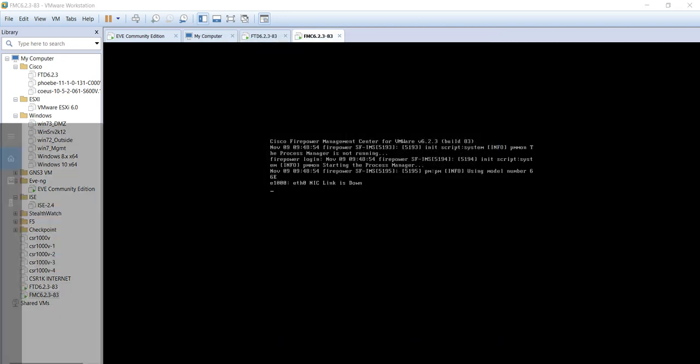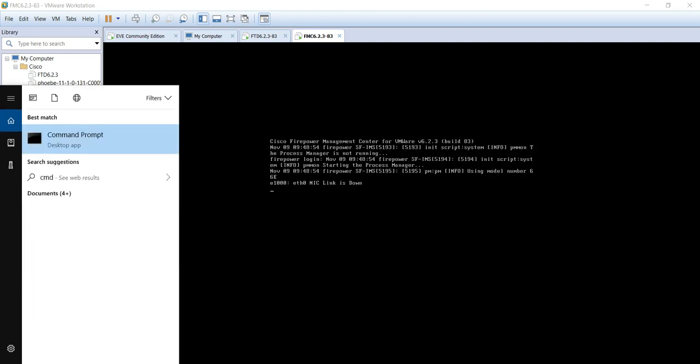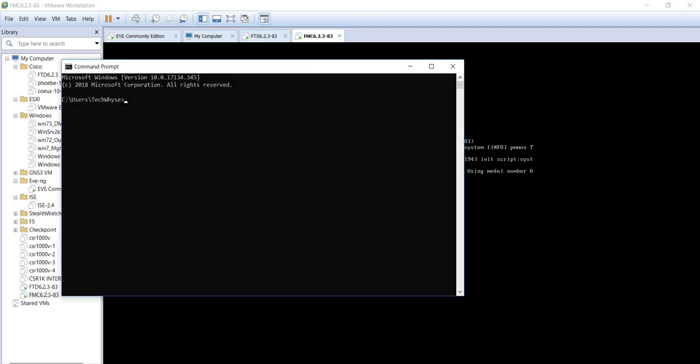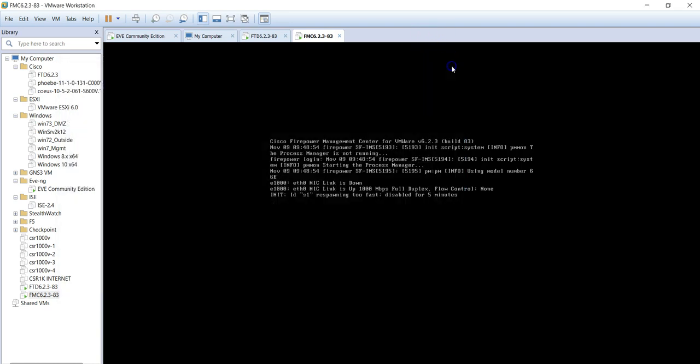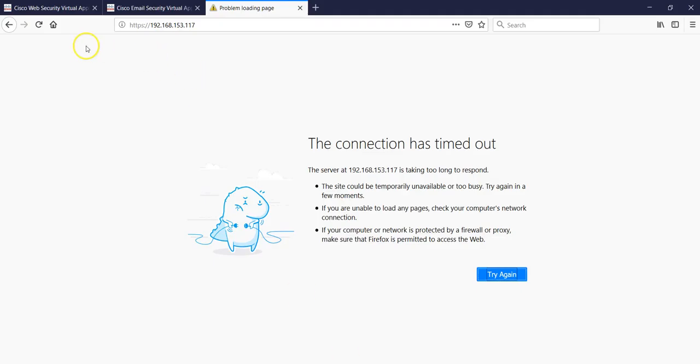That's cool. The FMC is always fast, either it's up and running or not. Changing the VMnet doesn't give you any delay. So let me try and ping 192.168.153.117. That's the FMC. I can reach it. And my FTD is .119. So that's fine. So let me go back to the browser.